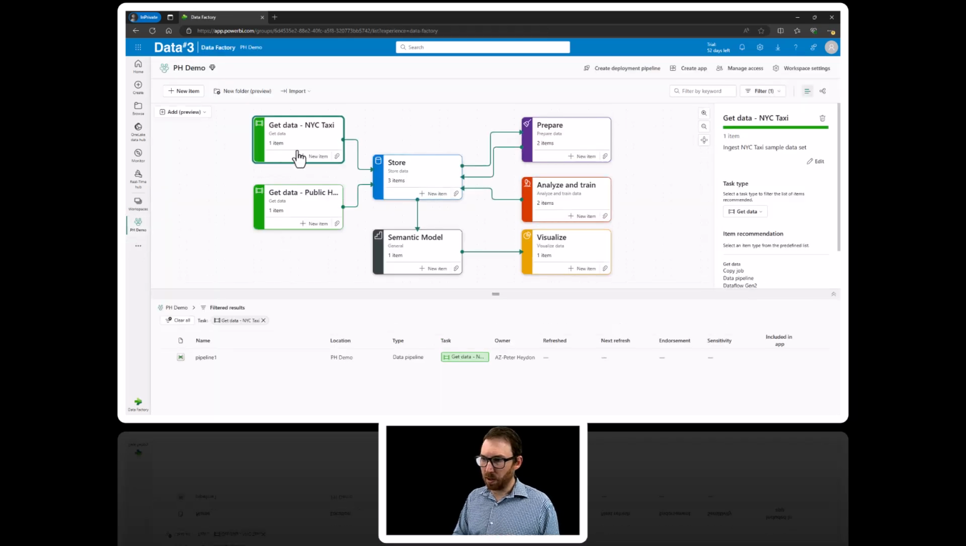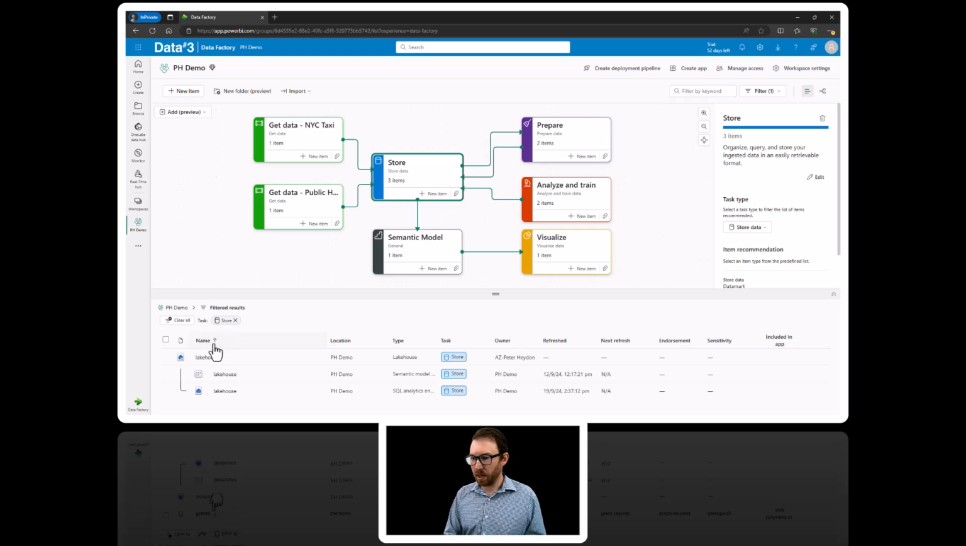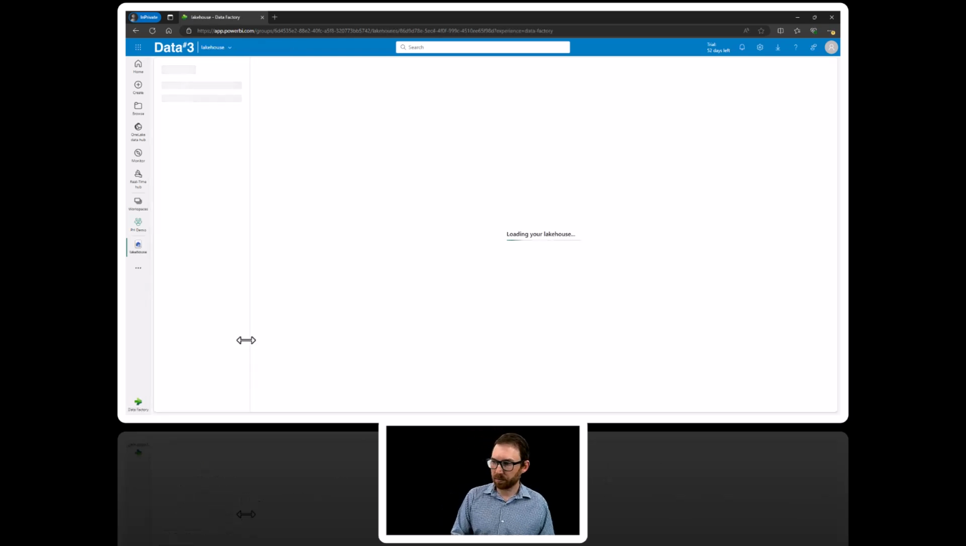Okay, so we've got data coming in. We've got a sample set from this NYC taxi data set. It's got about 72 million rows, and we've got a public holidays sample data set as well. And it's coming into our lakehouse. So let's go have a look at our lakehouse.